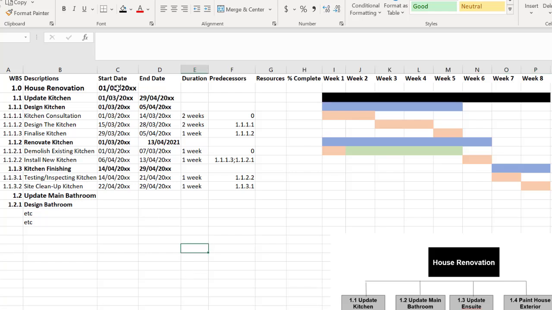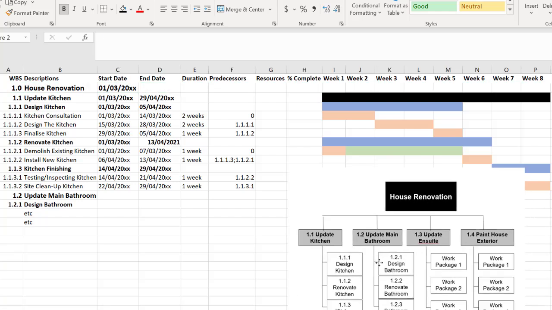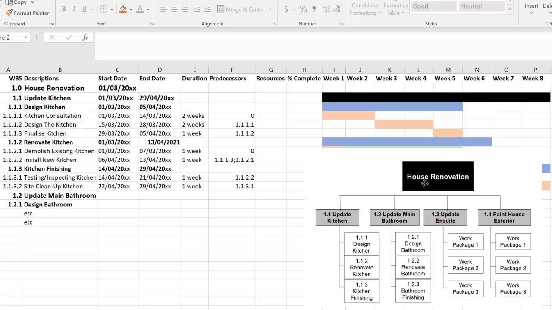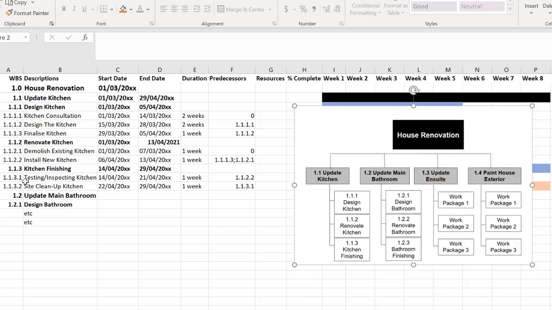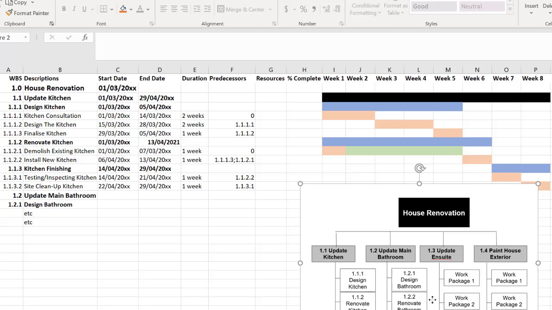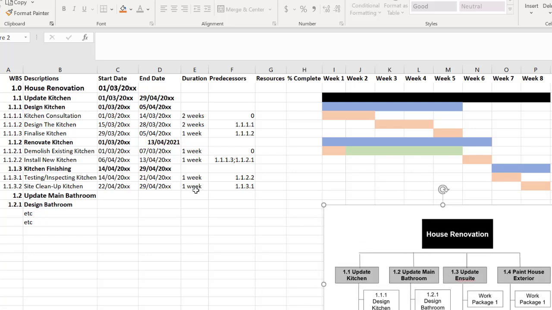As I mentioned, we can't really do much more with the duration or the start and end date for the entire project, as we would need to have put this entire work breakdown structure into Excel first. But hopefully that will give you a good idea of how to build the Gantt chart.